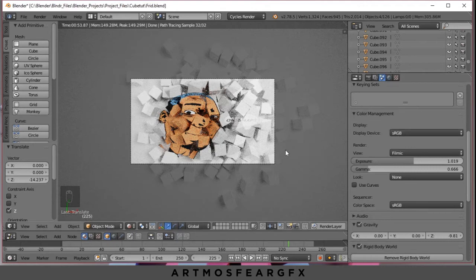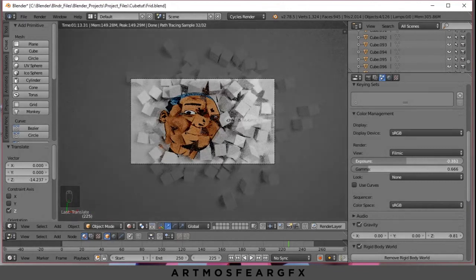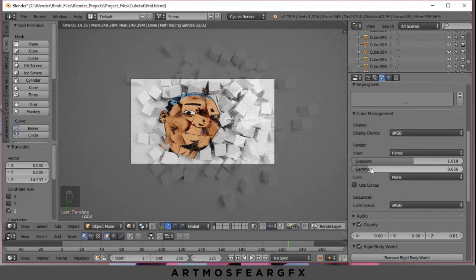You can see straight away that the scene has changed quite a bit, and I'll play around with this exposure and gamma values here and see what we can get, if we can get closer to the look we're going for. I think that's looking good. Maybe a bit more exposure, and I think that's looking really good.